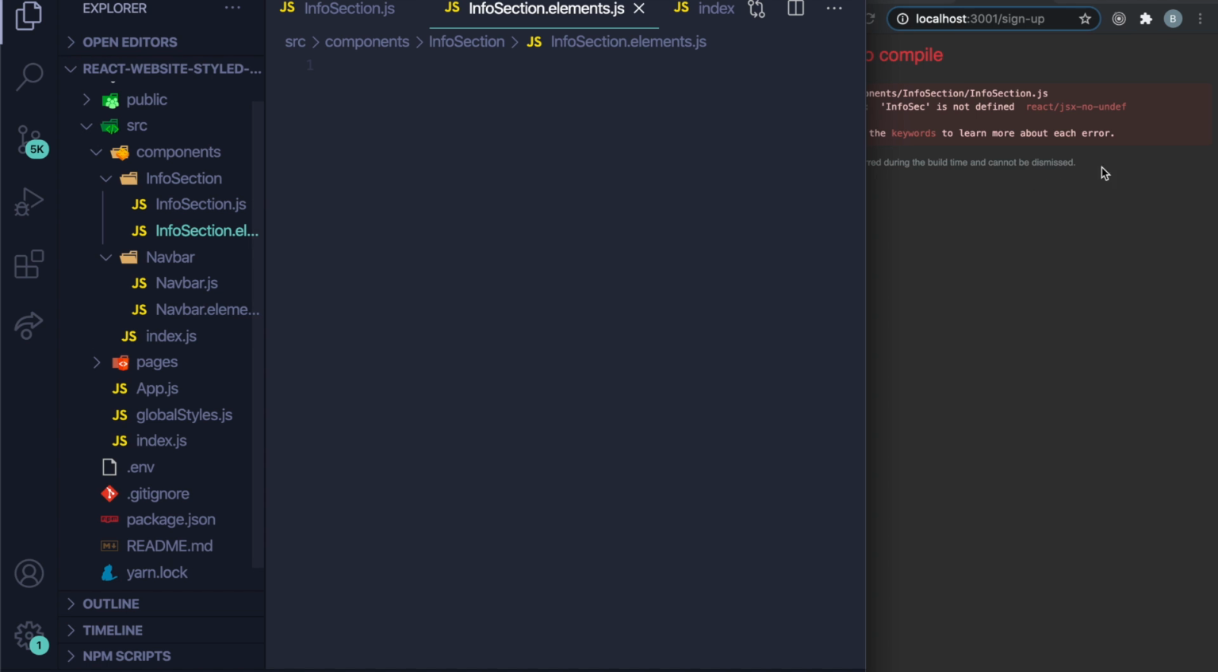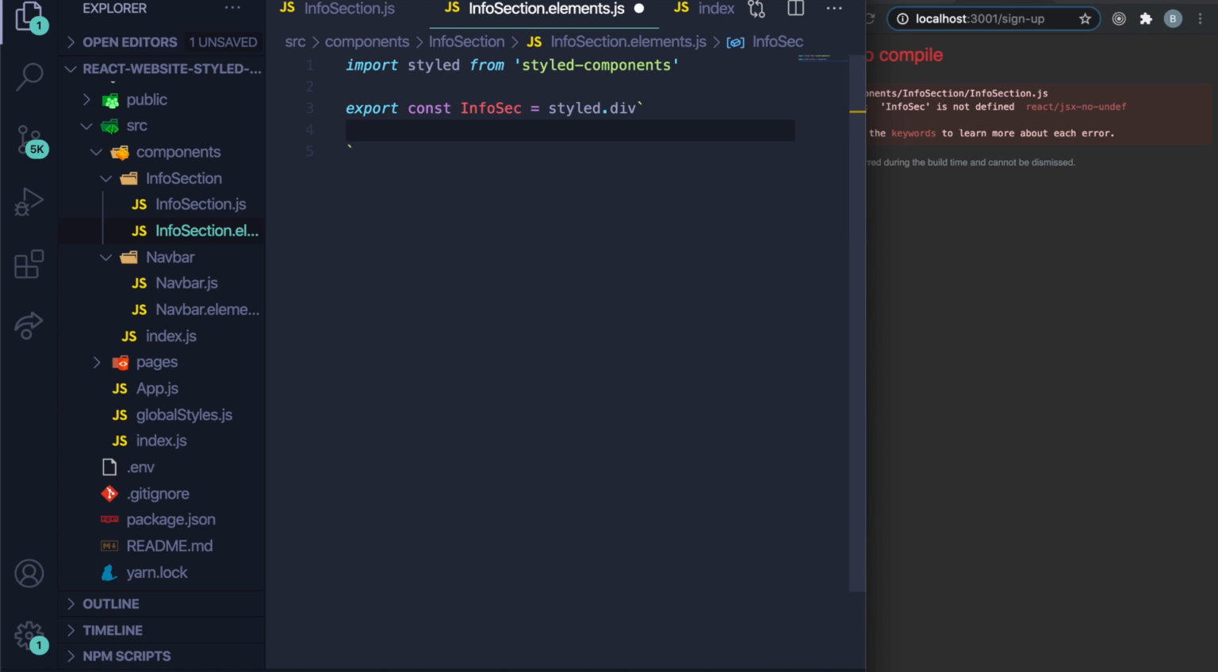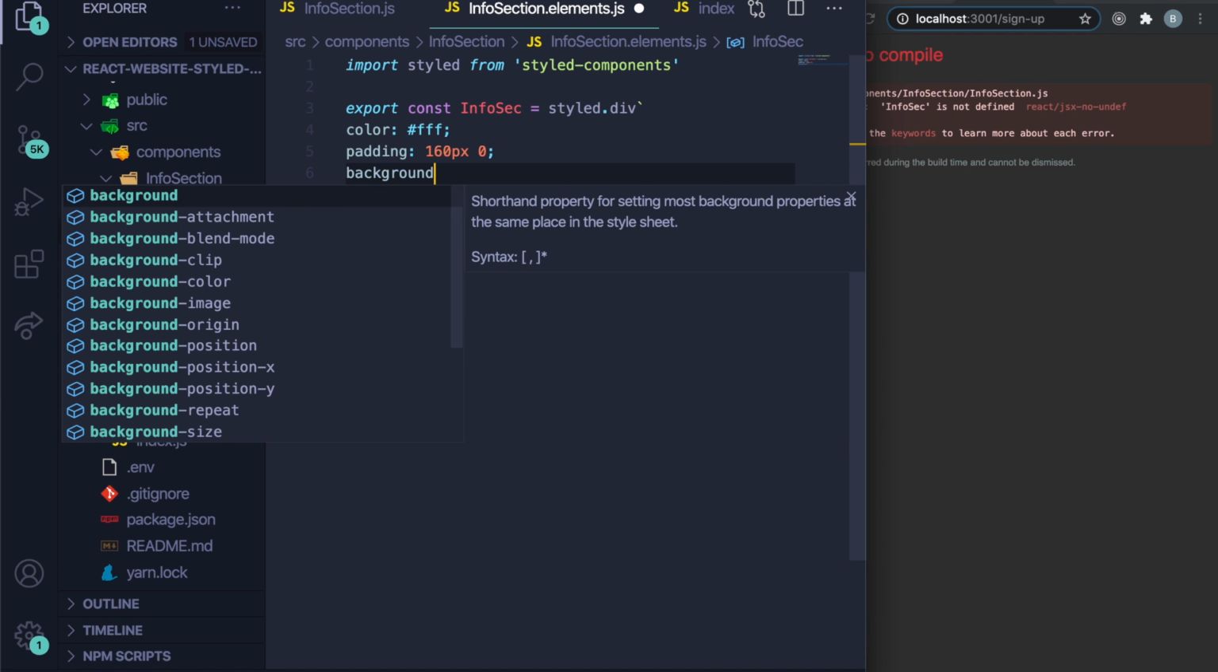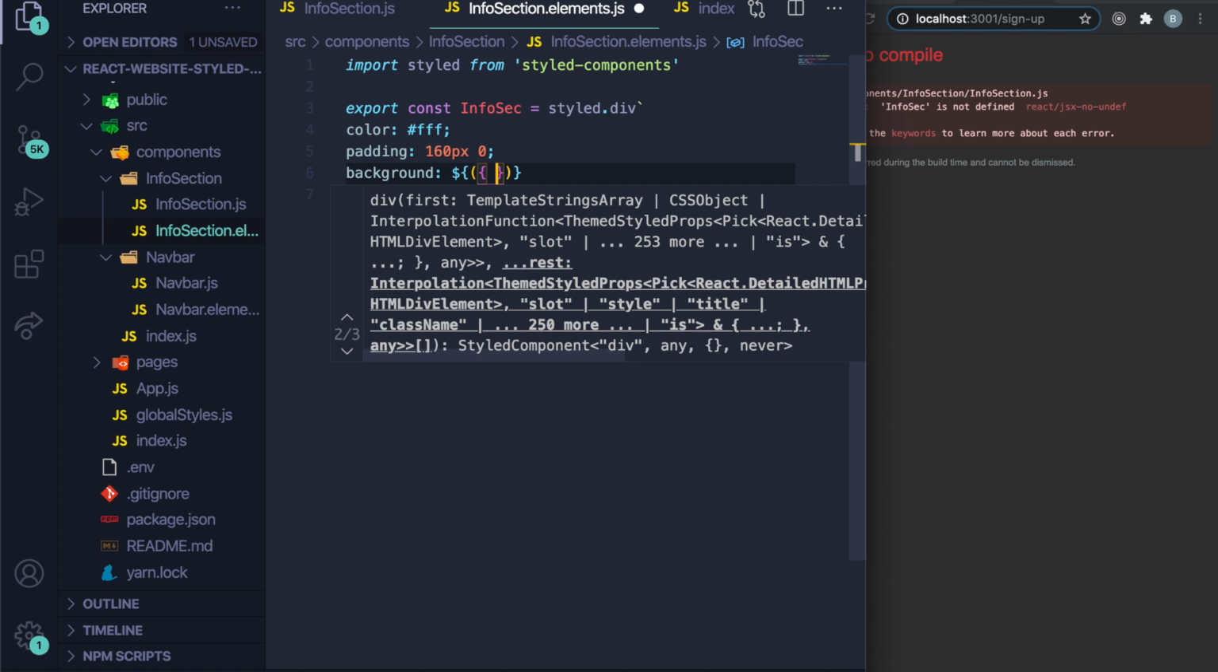So now I go to the elements, and let's go ahead and at the top import styled from styled-components, and then I'm gonna say export const InfoSec equal to styled.div with the backticks, and then I'm gonna say color: #FFF, and then padding will be, let's do 160px by 0. Background will be ${}, and this is going to be lightBg, right there.